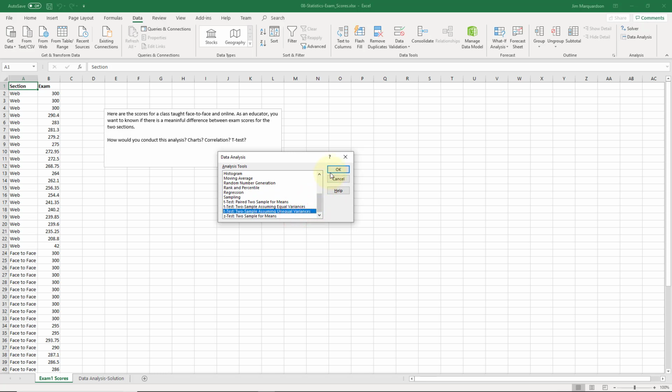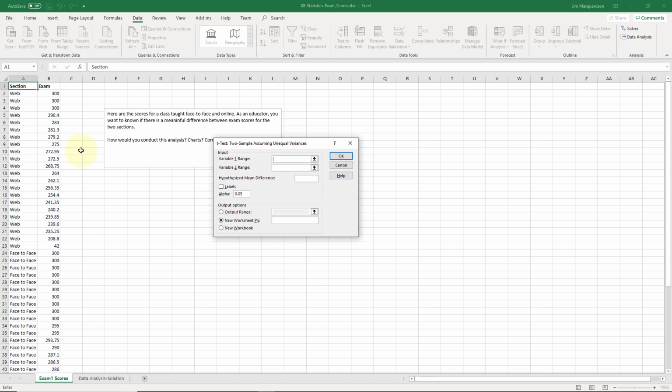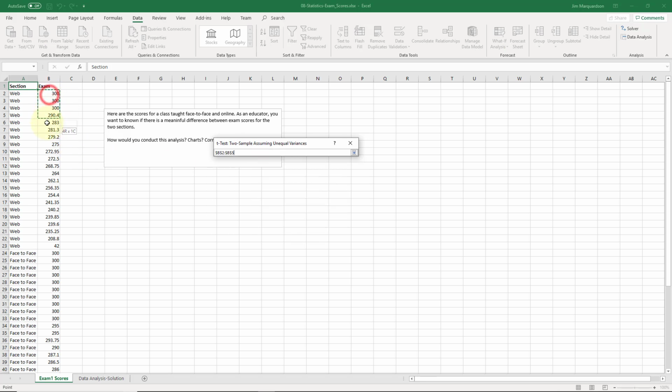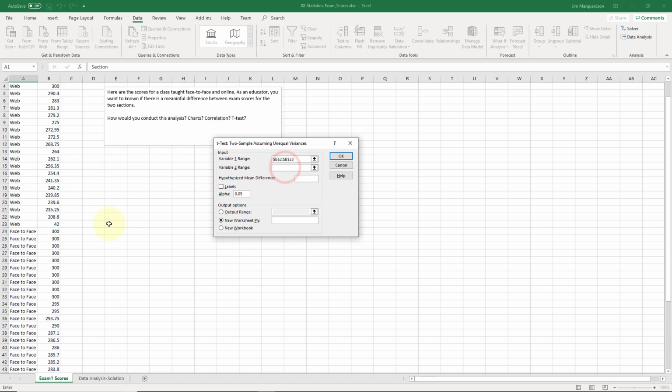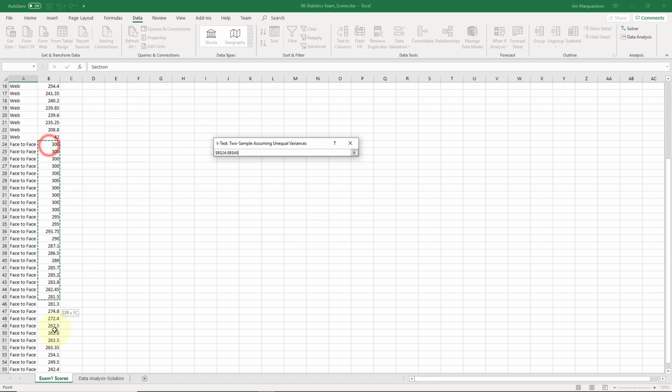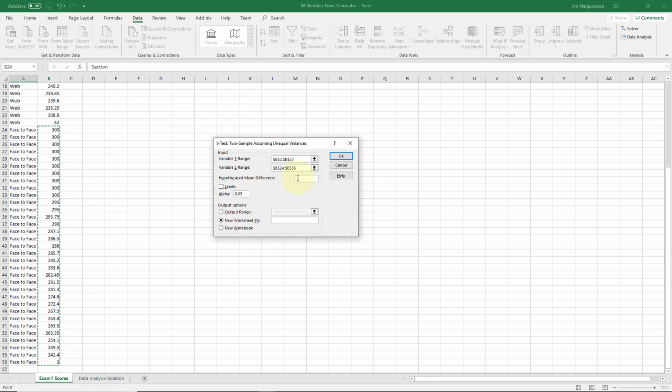Assuming unequal variance, for variable range 1, I'm going to select all the exam scores for web. Variable range 2, I'm going to select the exam scores for face-to-face. I'm not going to hypothesize any difference. I honestly don't know, theoretically.